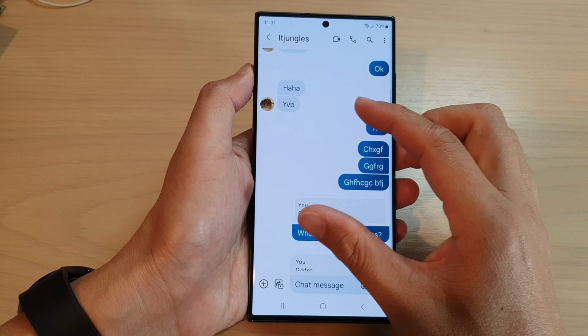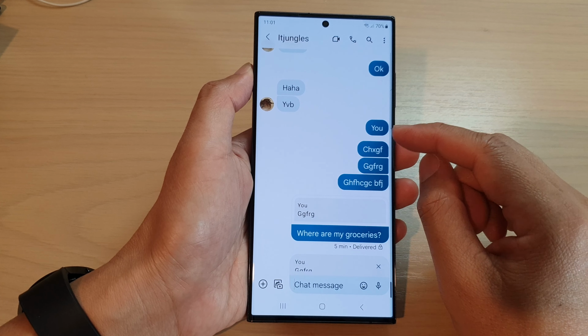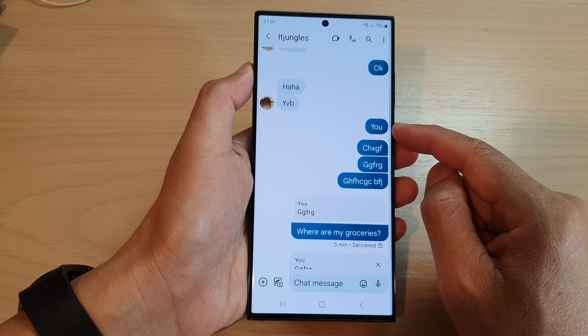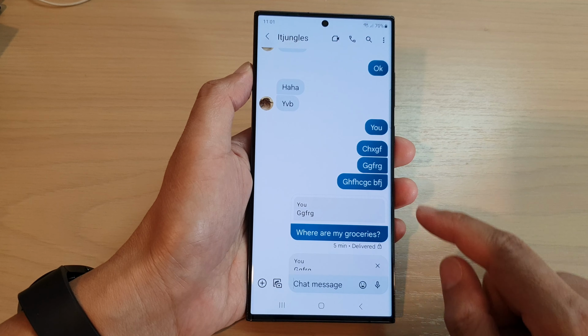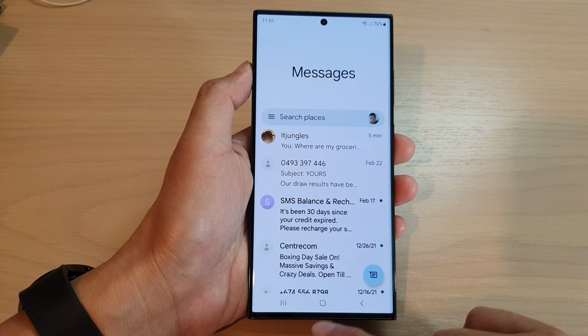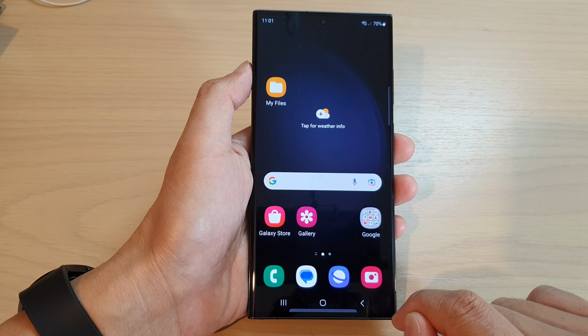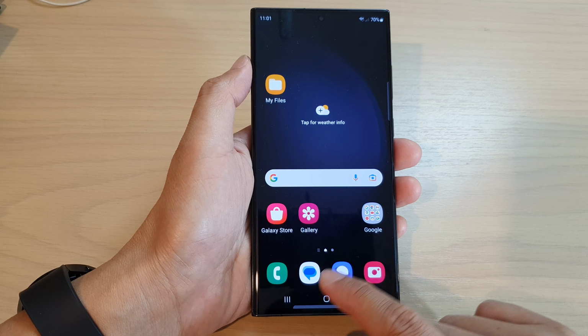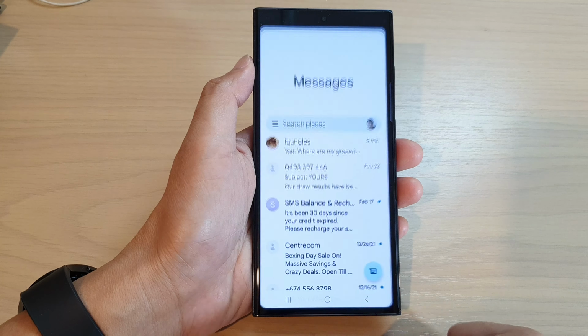How to fix unable to pinch in or pinch out to zoom in on conversation text on the Samsung Galaxy S23 series. First, let's go back to the home screen by tapping on the home button at the bottom of the screen. And on the home screen, open up the text messages app.